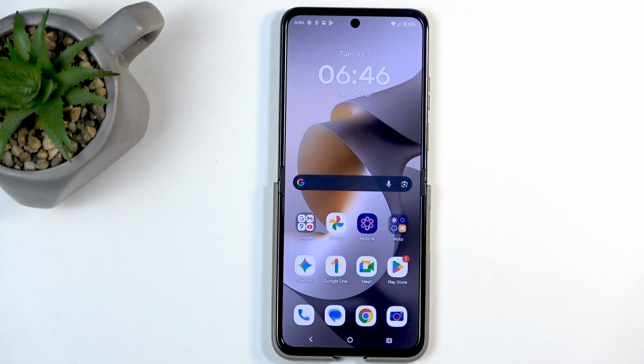Welcome. In front of me is a Motorola Razr 70, and today I will show you how you can boot this device into recovery mode.